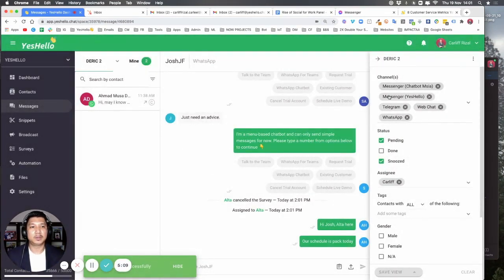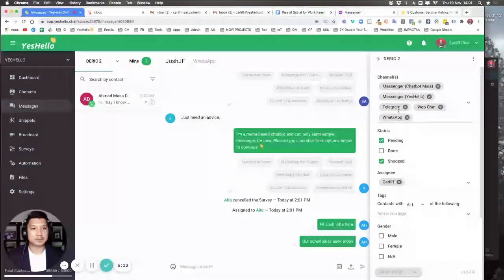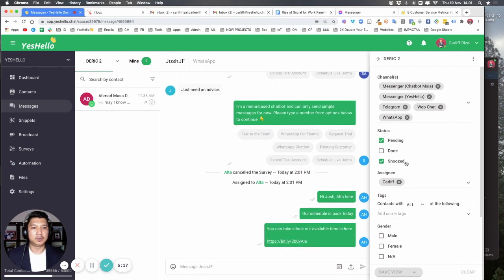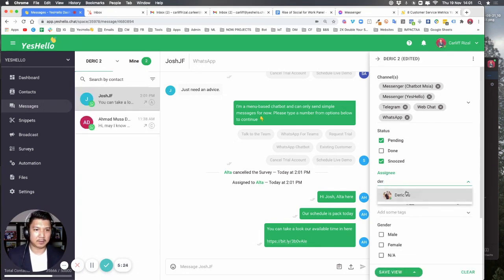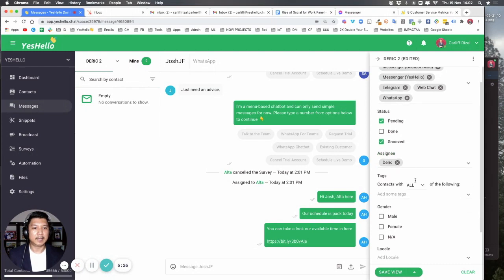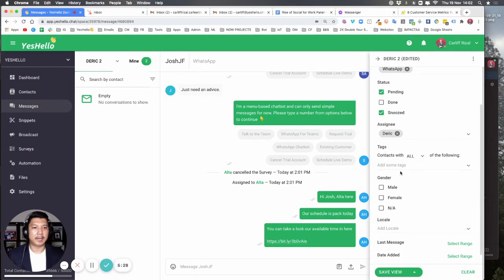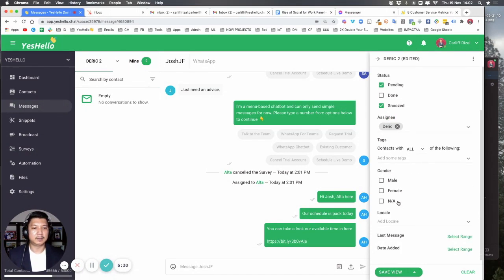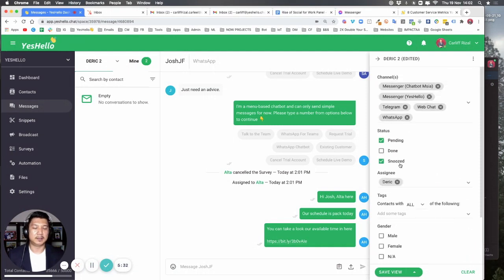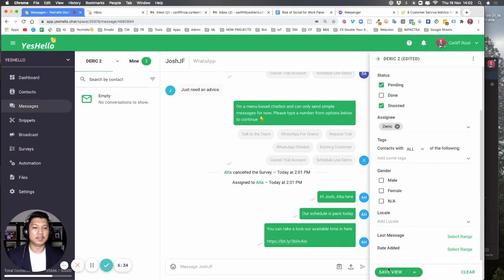This is where you want to filter. As a basic, I would put in all channels, and set it to pending and snoozed, right? I don't want to see any done from him. Who do I want to add? I want to add Derek, so I just add Derek like that. And then you could add tags. The rest at the bottom is not really relevant. So you can save the view, and then it will be in the view.